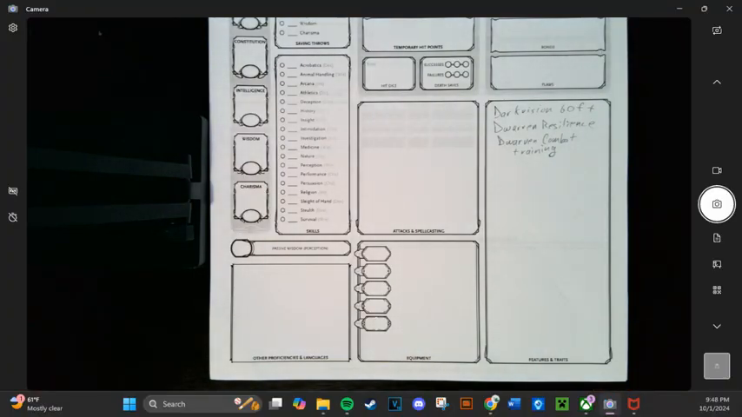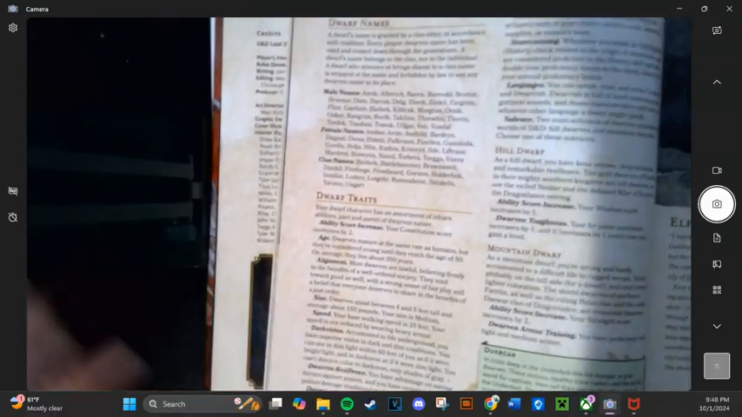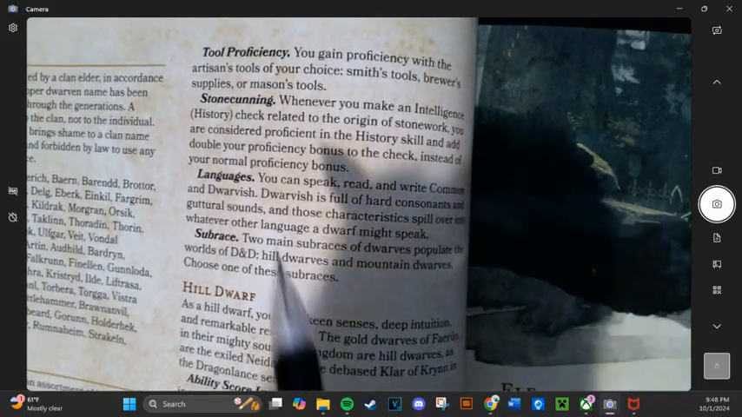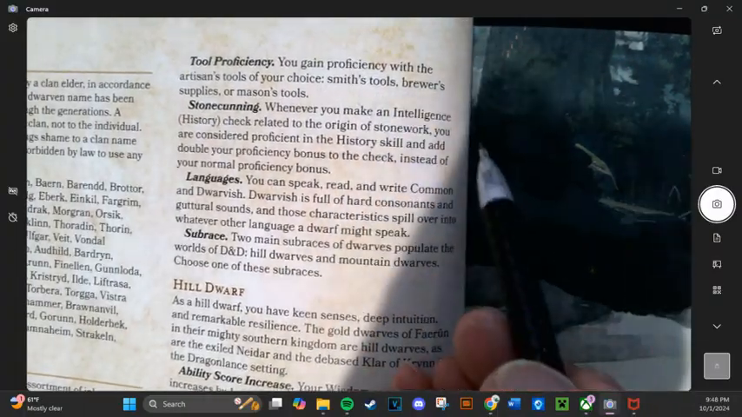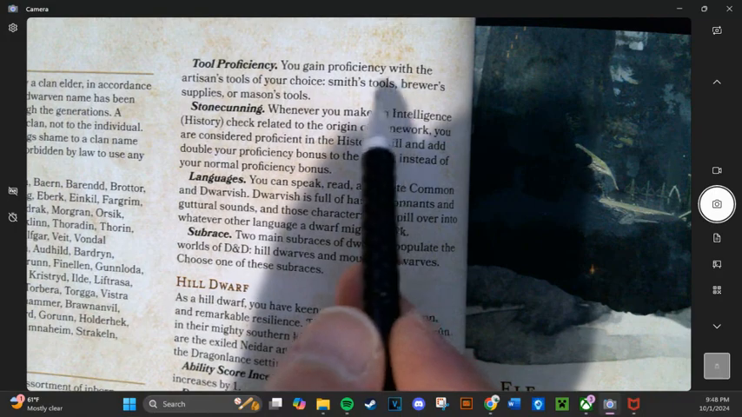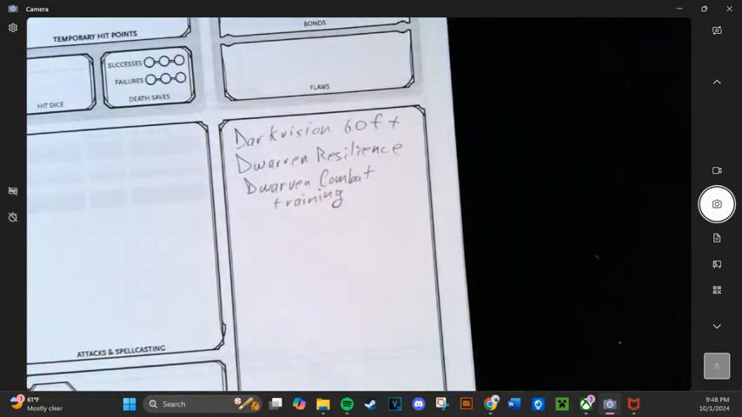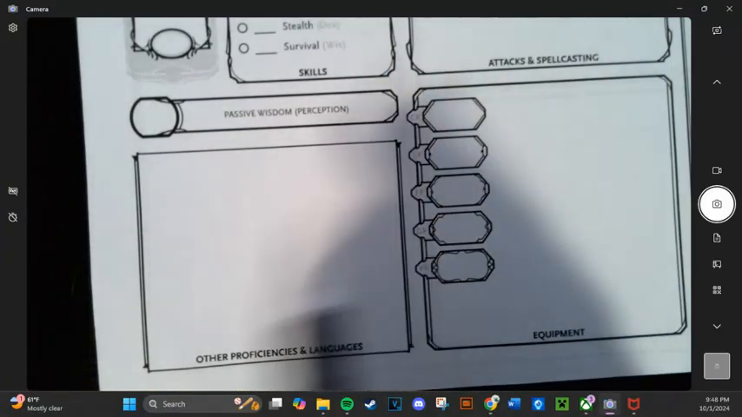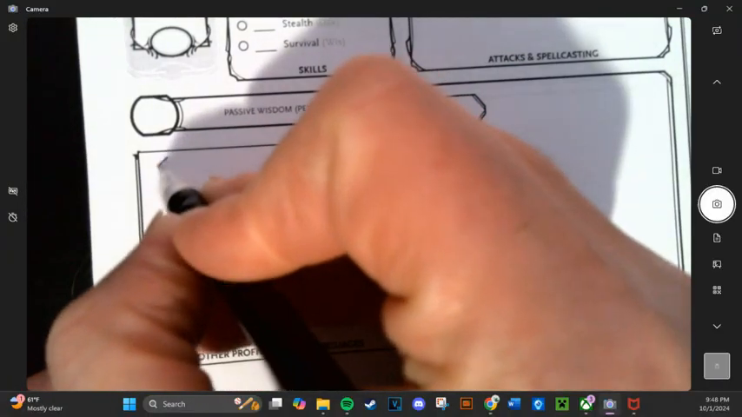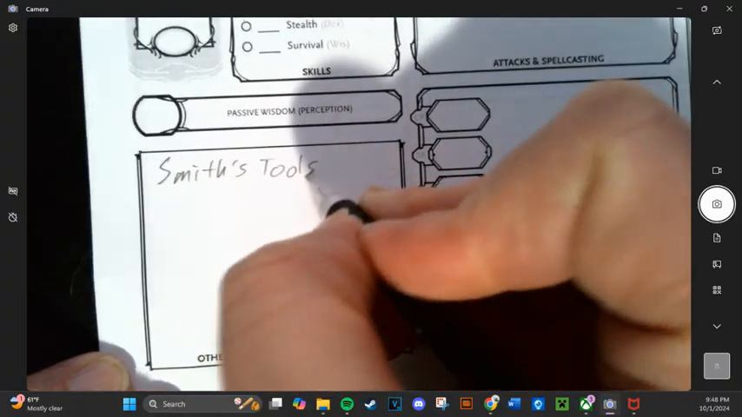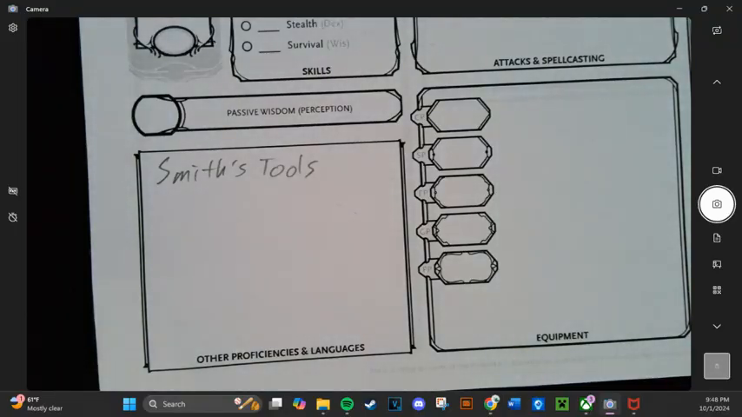Now for tool proficiencies, where it says right here, if you get this as part of your race, right? As a dwarf, I get a choice of Smith's tools, Brewer's tools, or Mason's tools. I'm going to choose Smith's tools, so basically I can work the blacksmithing, anvil, and forge and stuff like that to make metal stuff. I'm actually going to put that here where it says other proficiencies in languages. I'm going to put Smith's tools.